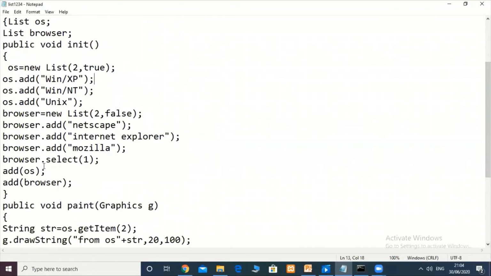The select method, browser.select(1), is used to highlight the entry at a particular index. Suppose we write browser.select(1) here, then Internet Explorer will be highlighted. If you write 2 here, Mozilla will be highlighted initially. Then once you create the objects of the List class, there are two objects, OS and browser.